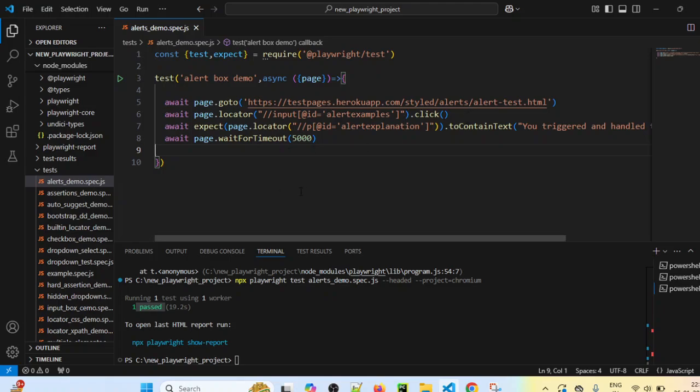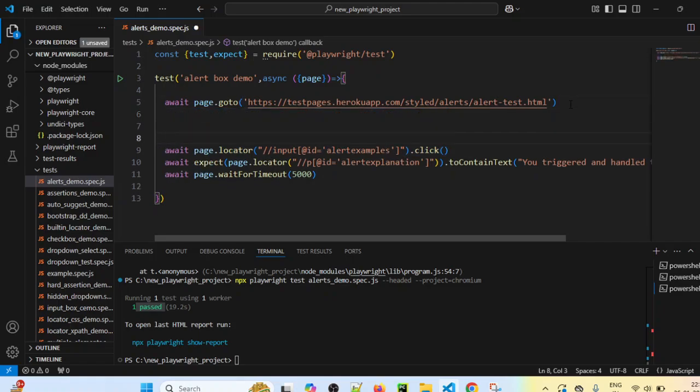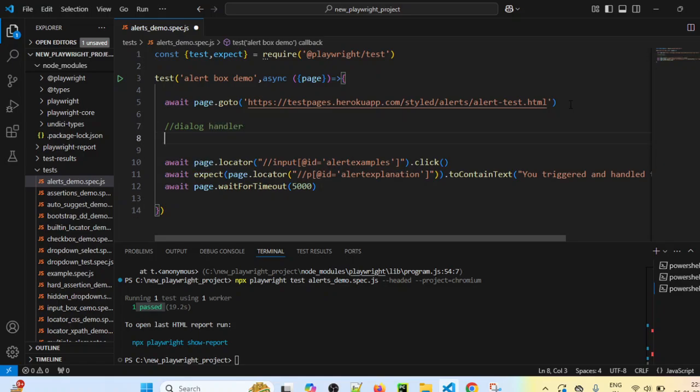This time, here we are clicking the button which triggers the alert box. This statement triggers the alert box. So before this statement, we have to add a dialog handler. So I'm just adding that line, page.on dialog, which we are defining here along with an anonymous arrow function.